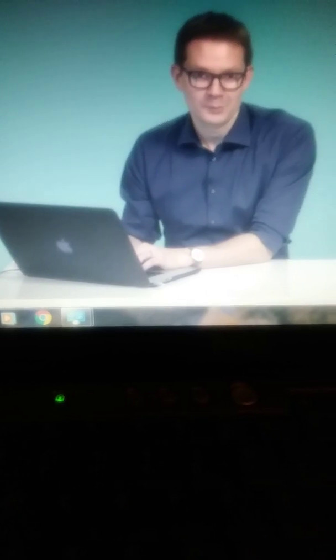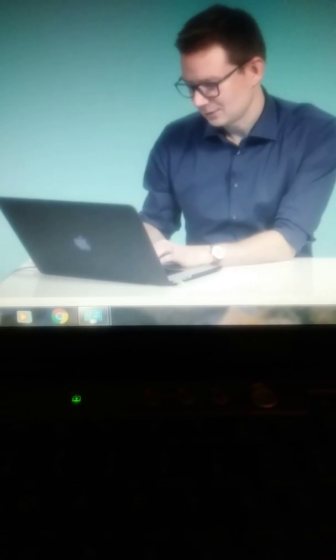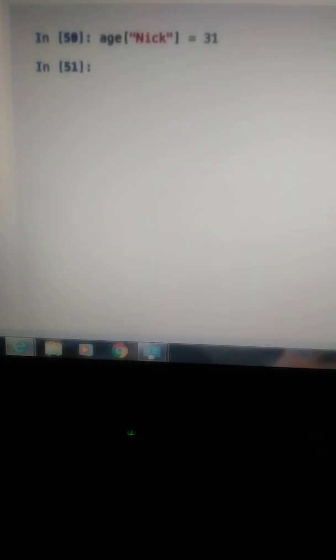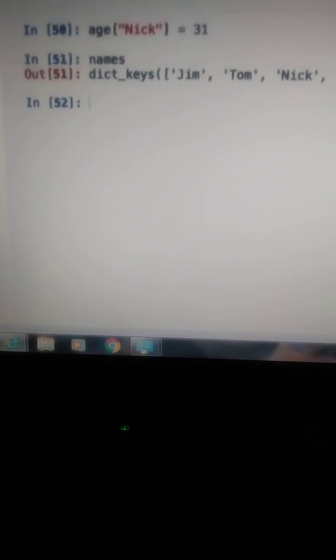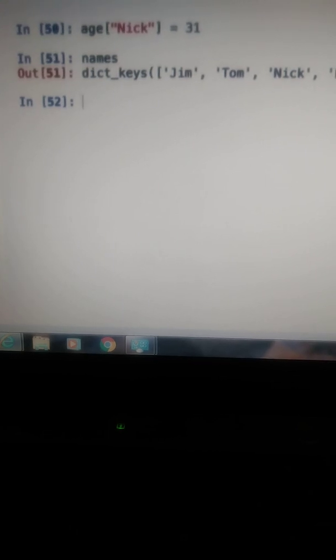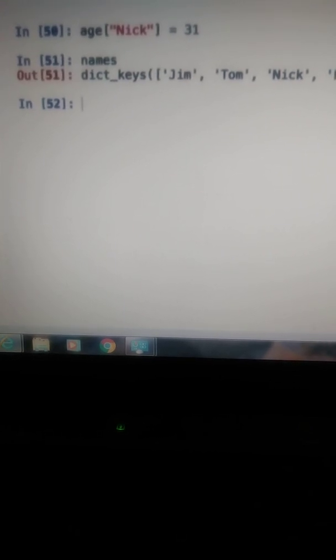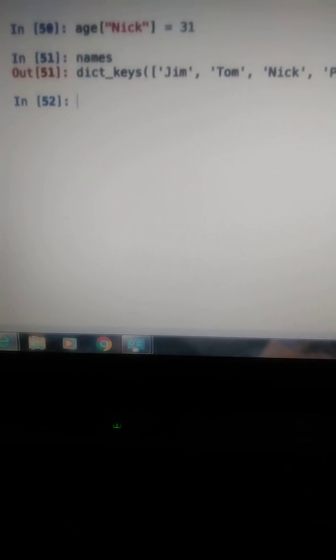I'm going to add one more person to the dictionary. Let's call that person Nick. And let's say Nick is 31 years old. If I now ask Python, what are the names? You'll see that the name Nick is also contained in the names object. This is the nature of view objects. Their content is dynamically updated as you modify your dictionary.